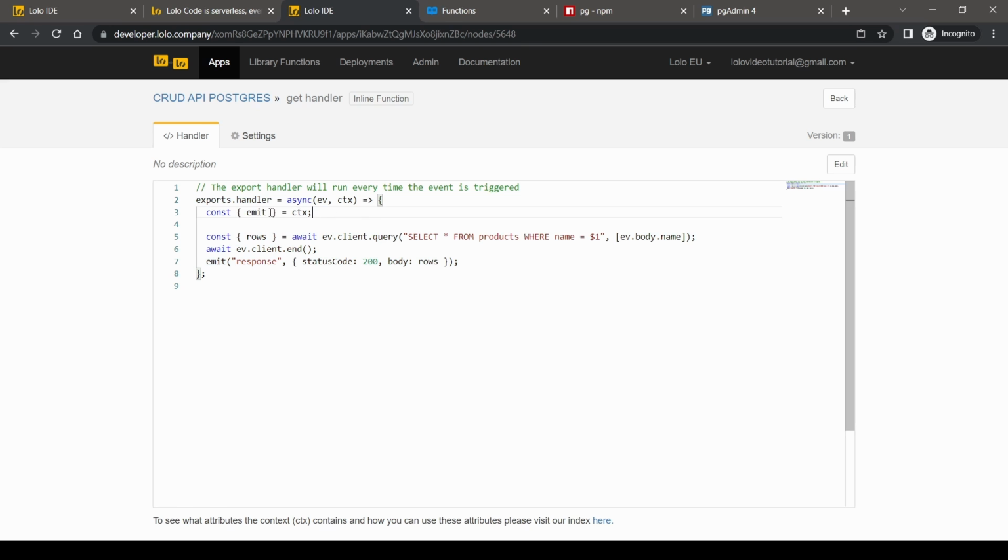Okay, cool. As you can see here, we're extracting the emit function again. And again, in a similar case, we're just emitting. In this case, we're responding with all the rows in the body of the response. And in the middle here, we're just issuing a simple SQL query. We're going to get all the products where the name matches the name that we pass in the body of the request. And of course, we also want to close the connection by calling end. So I'm going to hit back here.